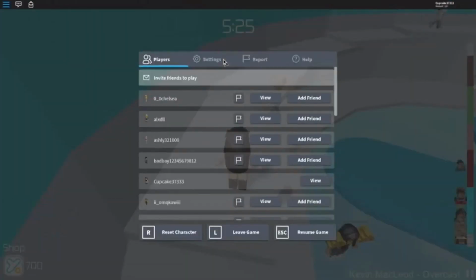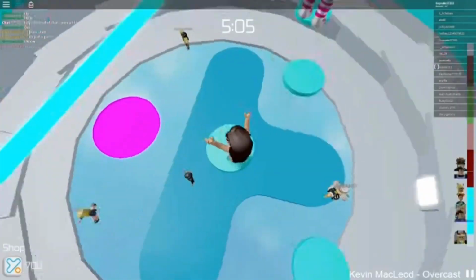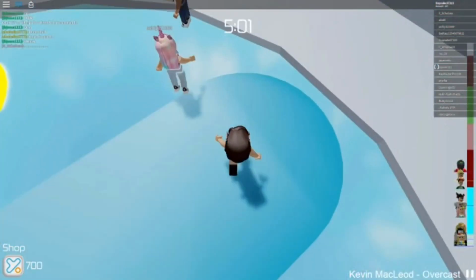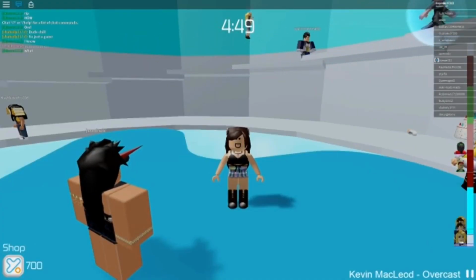If you want to use shift lock, go to settings and enable it. But yeah, that is how you play Roblox on a Chromebook for 2019.